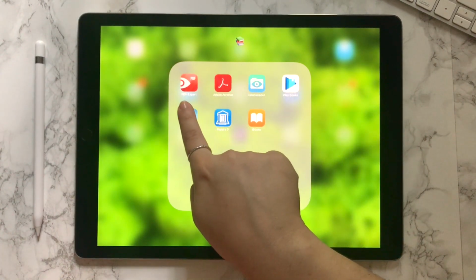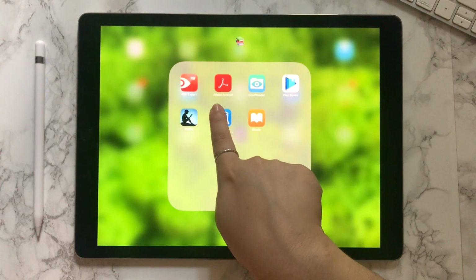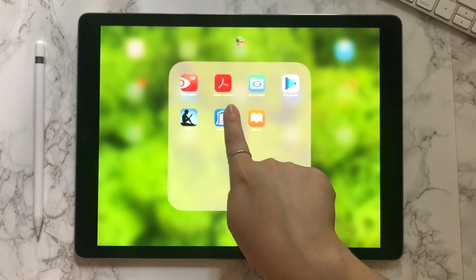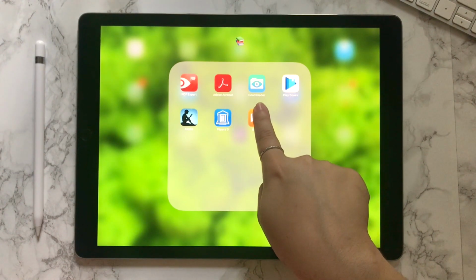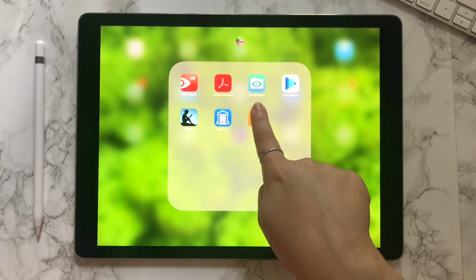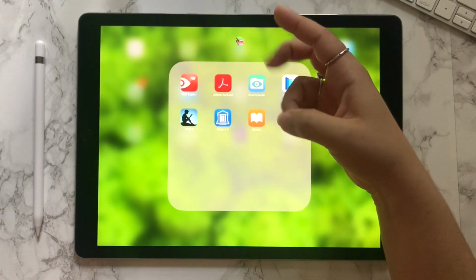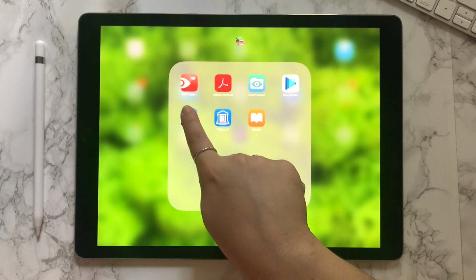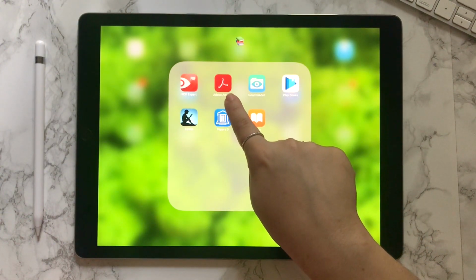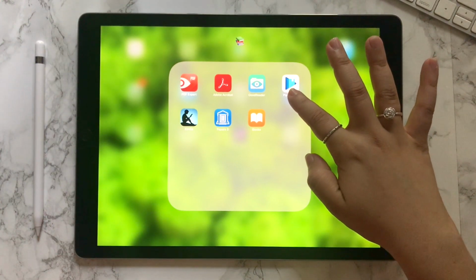I have PDF Expert, which was the app I was using before I found out about Adobe Acrobat, and GoodReader is the app that I used from the very beginning since I started using an iPad, but then since I wanted to do more with the papers I was reading, I turned to PDF Expert and then turned to Adobe Acrobat.